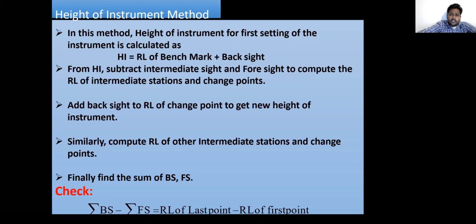From the height of instrument, subtract intermediate sight and foresight to compute the RL of intermediate stations and change points. Add the backsight to the RL of the change point and get the new height of the instrument. Similarly, compute all these things. Finally, the sum of backsights and foresights. For a check on the survey you have conducted, the sum of backsights minus the sum of foresights equals the RL of last point minus the RL of first point. If you are satisfying this check, then whatever survey we have conducted is right.